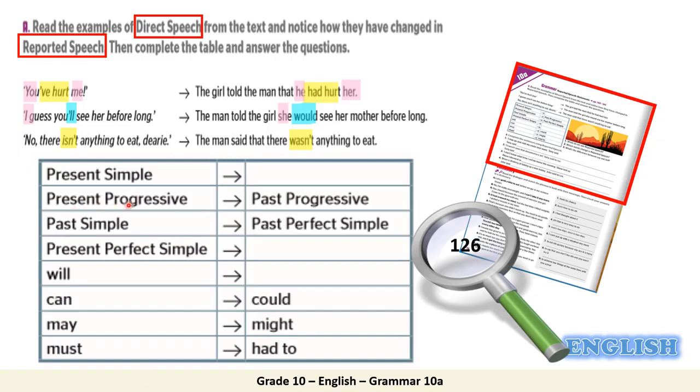Alright, so according to the following table, the present simple should change into which tense? Look at example number 3. "Isn't" becomes "wasn't." So what tense is "wasn't"? Very good. So that is the past simple. Okay, we also change present progressive into past progressive, past simple into past perfect simple. Now what about the present perfect simple? In which sentence do we have the present perfect simple? That's in sentence number 1. Very good. So "have heard" becomes "had heard," which is in the past perfect.